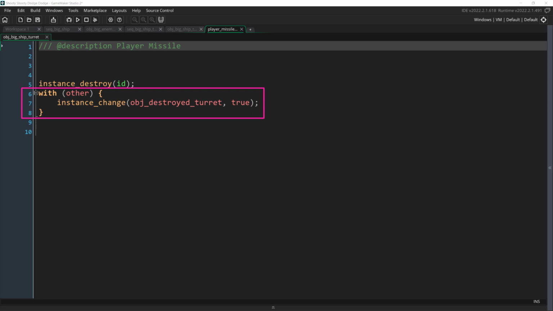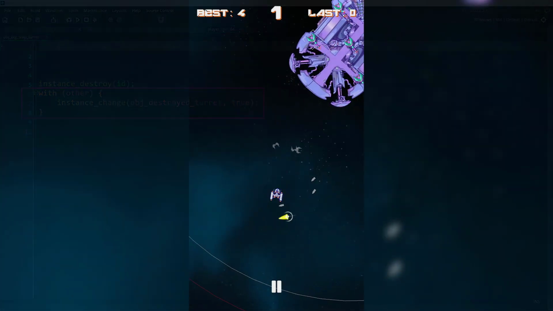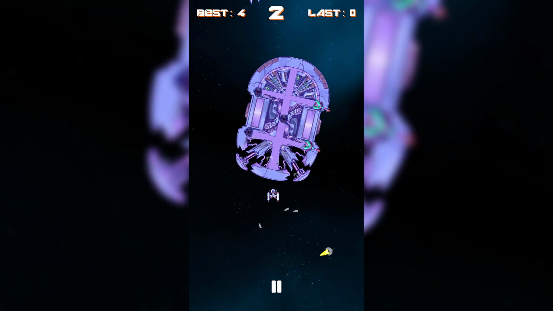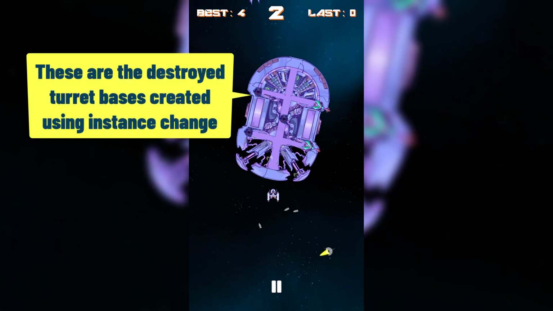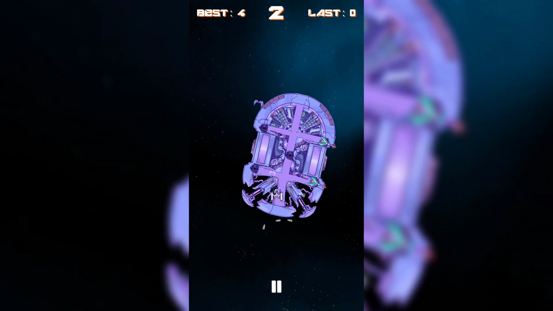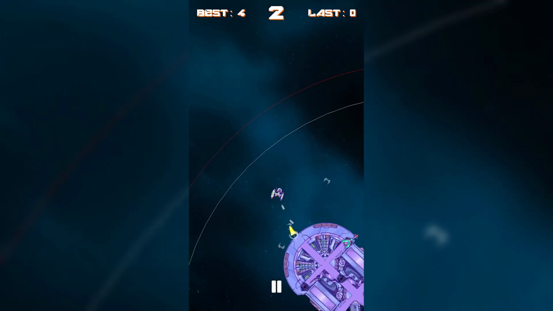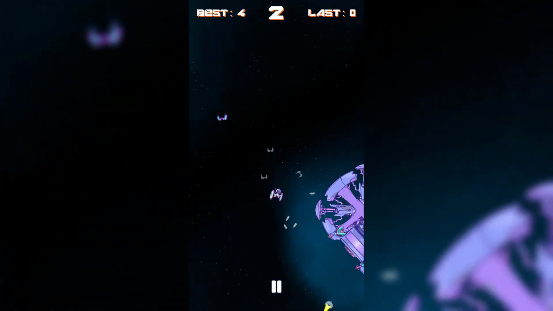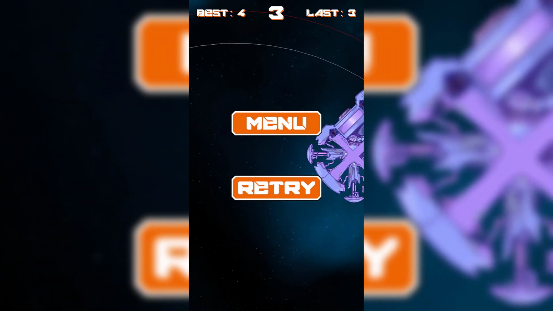And the reason is that instance change allows me to replace this specific instance of the turret object inside of the sequence with another instance of another object. In this case, the destroyed turret. But the sequence will continue to update the new instance as if it were the old instance. I don't normally use instance change, but this was the only way I could figure out to replace one instance with another inside of a sequence. But let me know if I missed a better way in the comments.